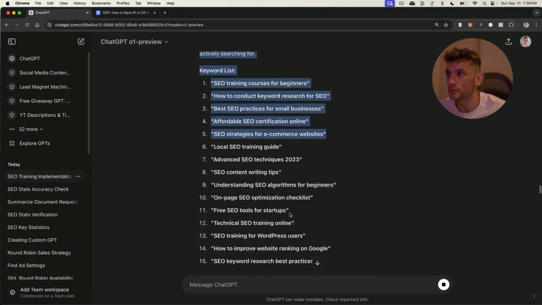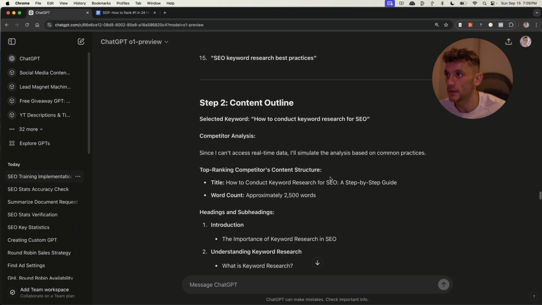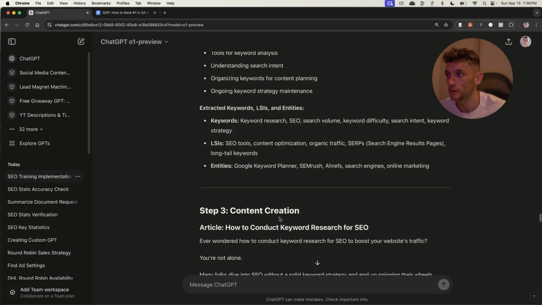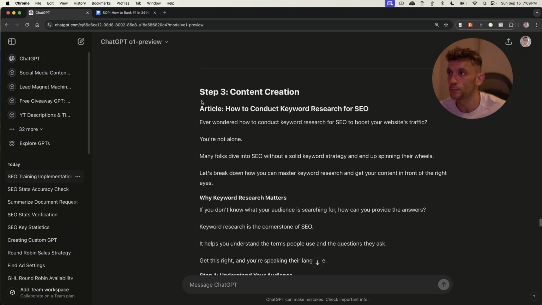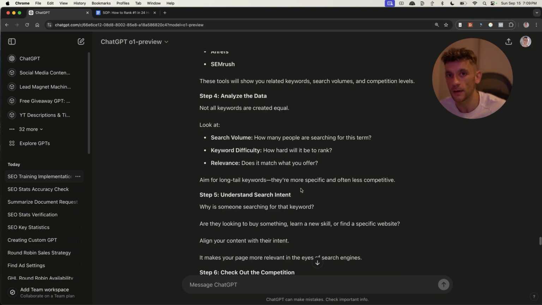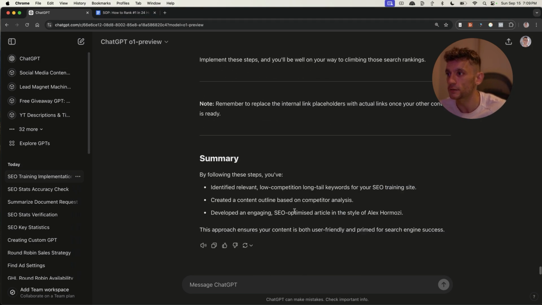So here's a keyword research, 15 ideas right there. Here's a content outline, and it's actually picked a keyword from the list. And then finally, it's actually created the whole content, right? So something that would previously take 3 or 4 attempts back and forth and 3 or 4 prompts to ChatGPT can now be automated in one single click using GPT-o1 preview. And it's so easy to do.